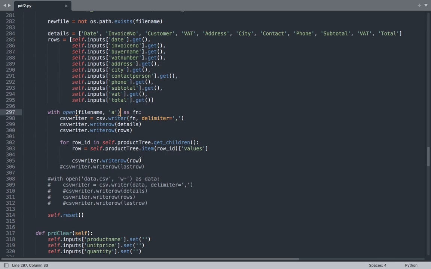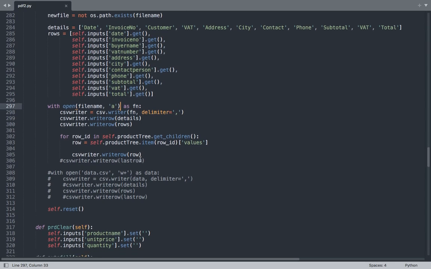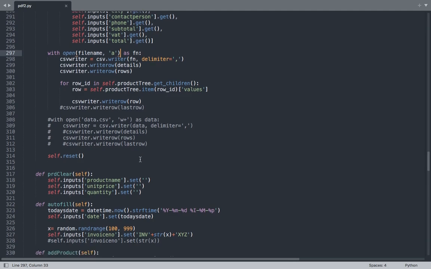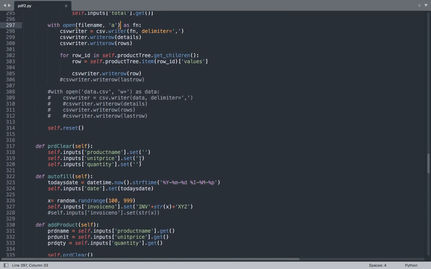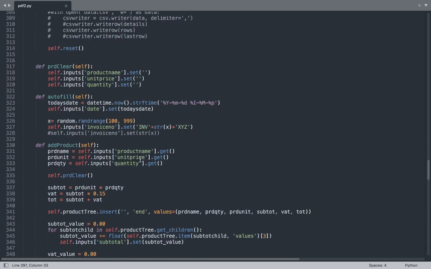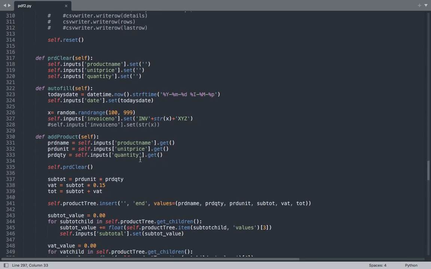It calls the reset method to reset the input fields and clear the product tree widget. Note that there are commented out sections in the code, such as writing to a file named data.csv. These sections are not executed. In the current code snippet, the code includes several methods: PRD clear, autofill, add product, and reset.